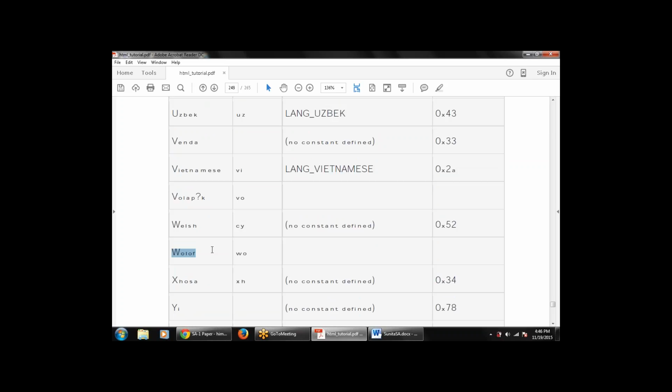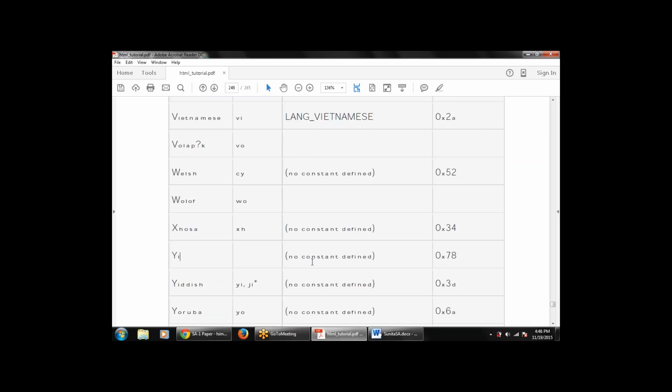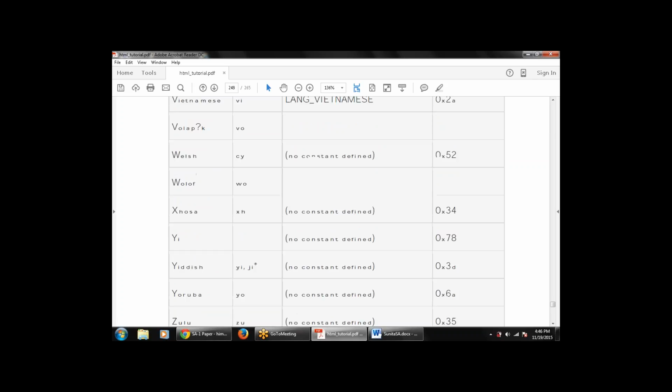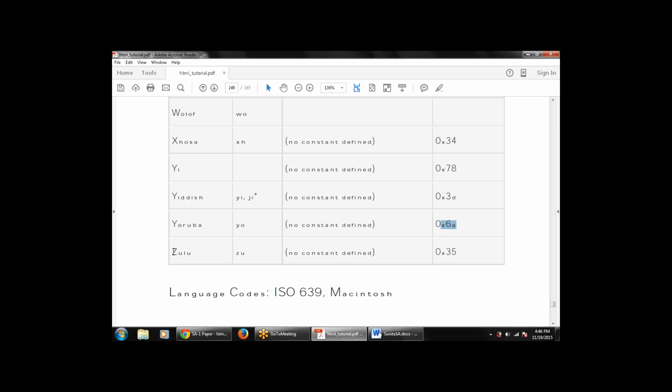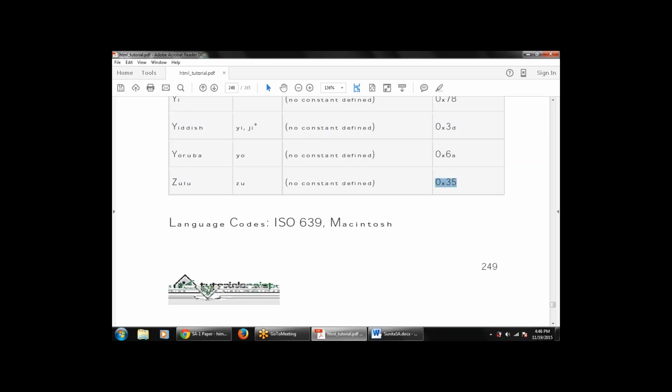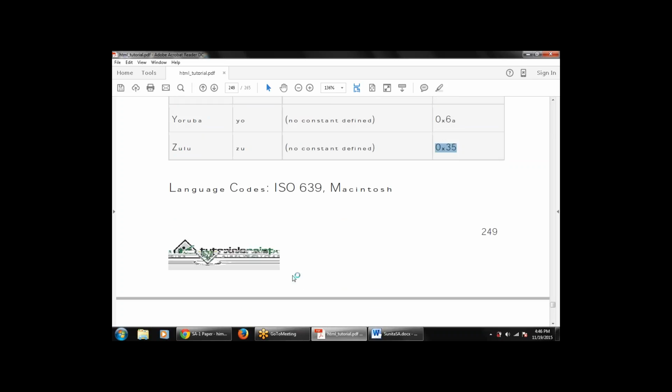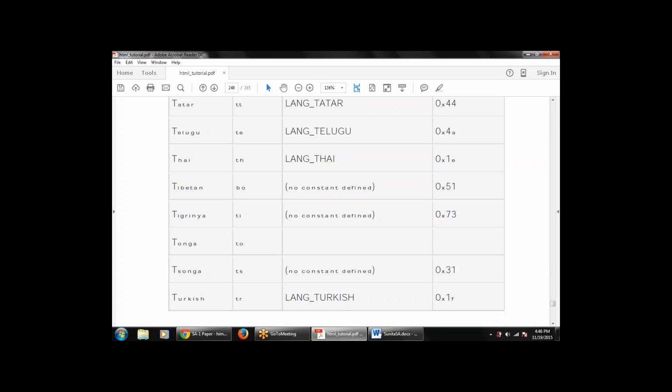And there is Wolof, that is WO. Then Xhosa, that has XH. Then YI, then Yiddish, then Yoruba, that has the code YO, and a Windows code that is 0x6A. Then Zulu, that has the code ZU, there is no window name defined, and there is a Windows code, that is 0x35. And so these are the various languages that are part of the ISO.